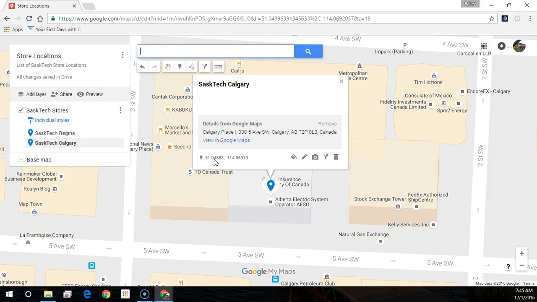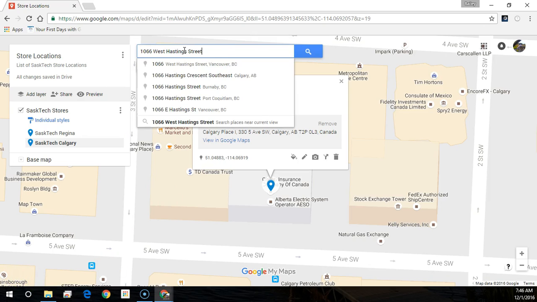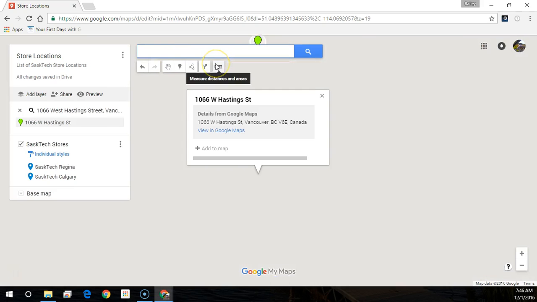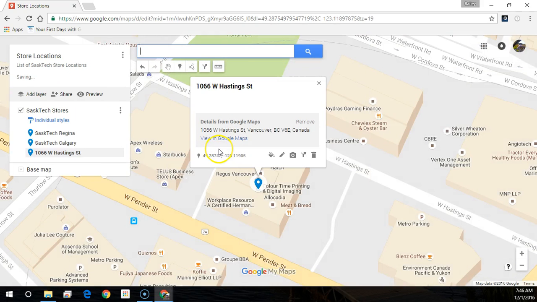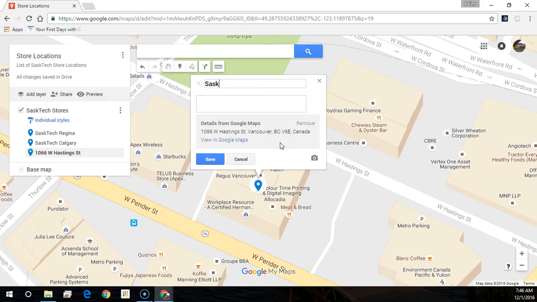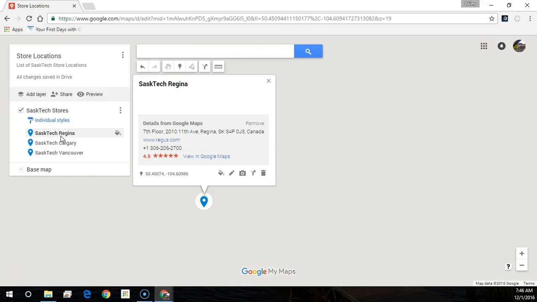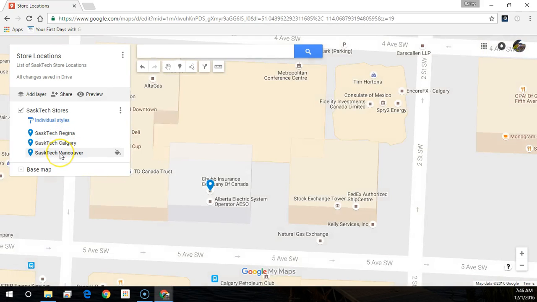You can always drop the place marker or move it around within the map. I'm just going to add our third location to the map and give it a custom location as well. Click Save. Great, we have our custom map. Now we can switch between those locations just by clicking on them on the left-hand sidebar.